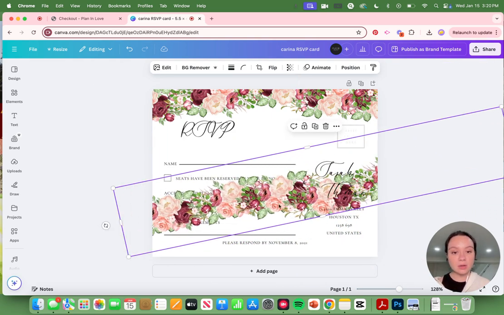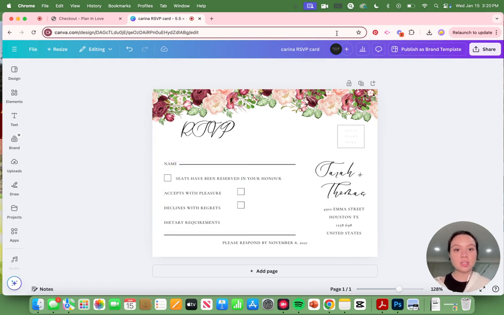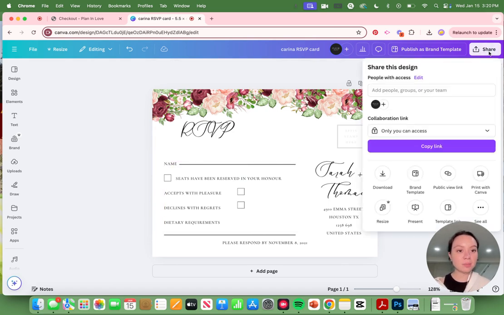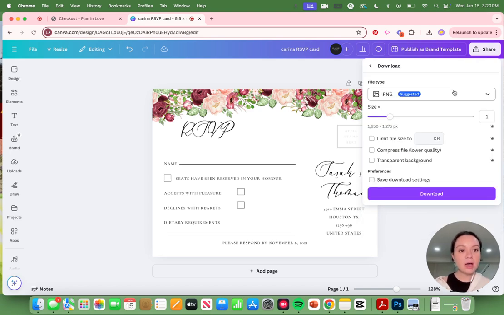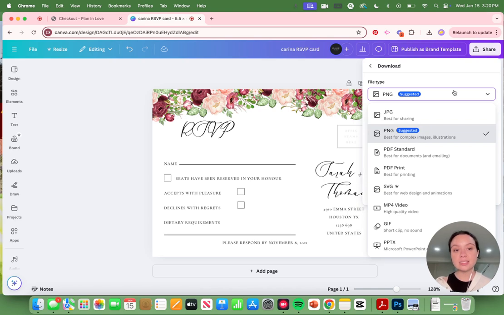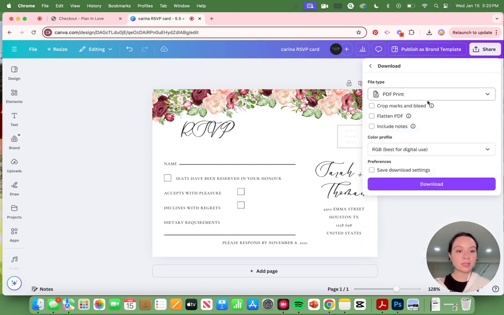Once I'm happy with my final design here, I'm going to go up to the share button here and download over here. For printed cards, I suggest a PDF for printing. Just go ahead and click that, and then you would hit download, and then you would print at your own leisure. So that is basically how you go onto our Plan in Love website and download our RSVP cards.